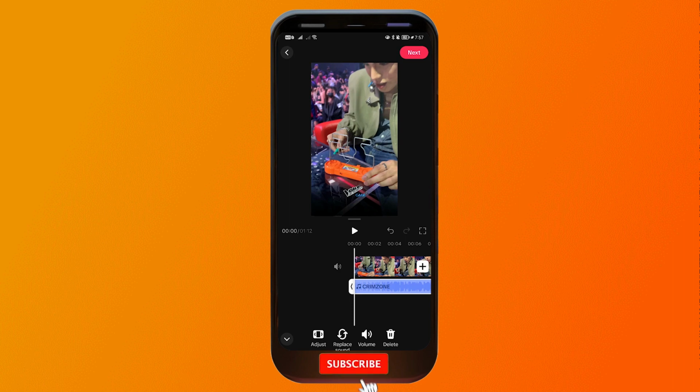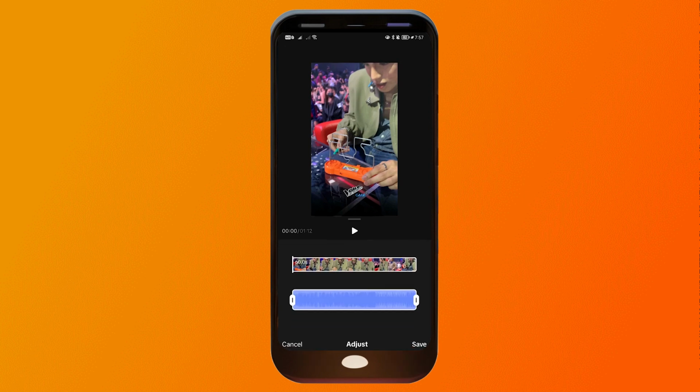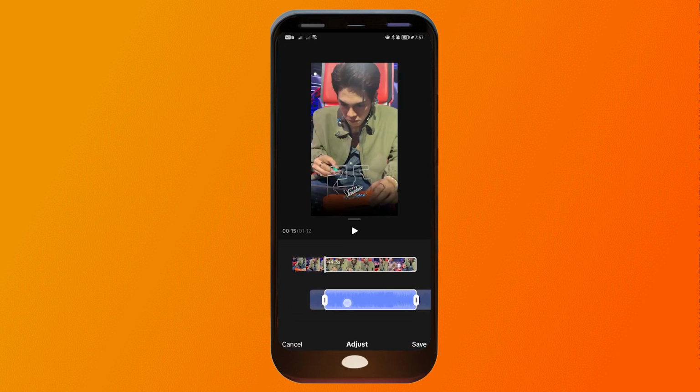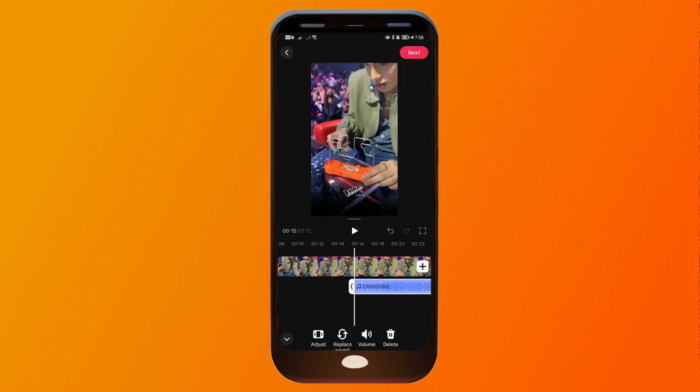Now in terms of editing on TikTok, this is actually quite limited. You can only do two things. First, you can just click this here in order to adjust the audio, like when do you want it to start, how long do you want the audio to be, and things like that. So say for example, this is how long I want the audio to be. I'm just going to tap save.